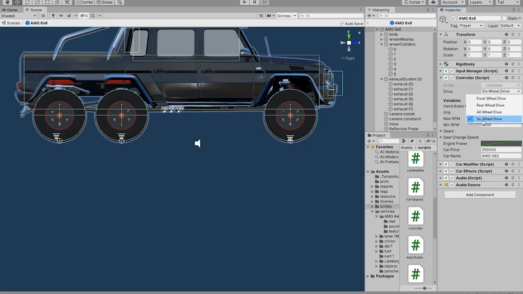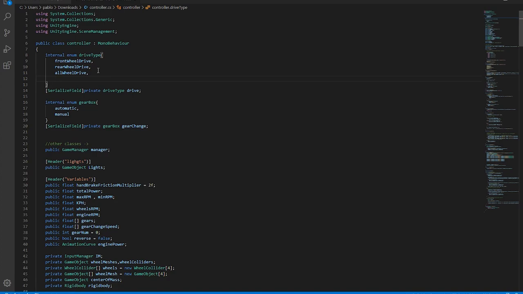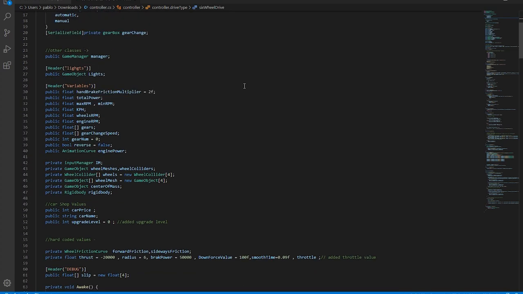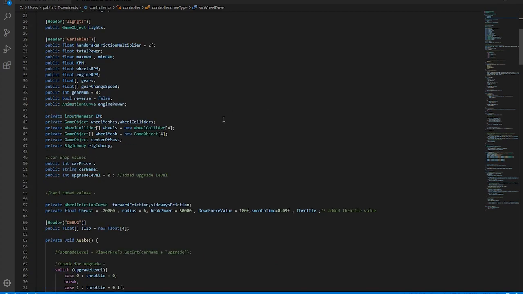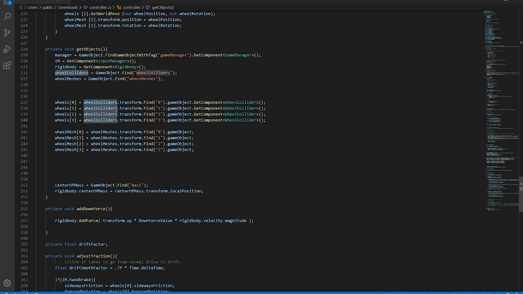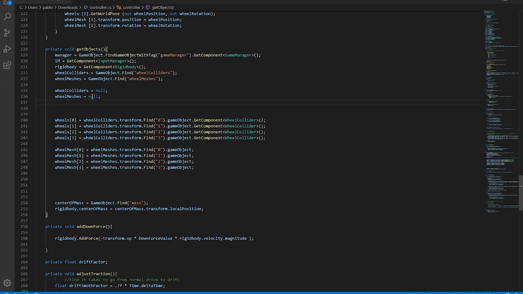To add the option of 6-wheel drive in the controller, into the drive type enumerator, we're gonna add in another option that says 6-wheel drive. Okay, next thing we want to do is get 6 wheels from the children instead of 4 that are previously set. Down in the get objects block of code, we want to add in a couple of lines. The first line we want to add is make the wheel colliders and the wheel meshes arrays set to null. After you set it to null, we want to reset the size of this array to 6 elements.